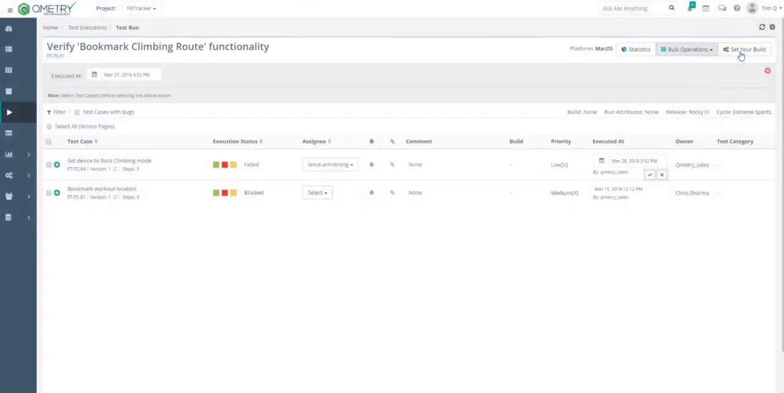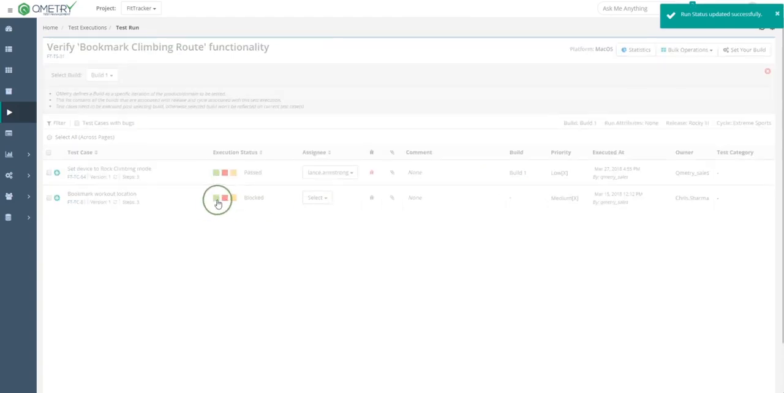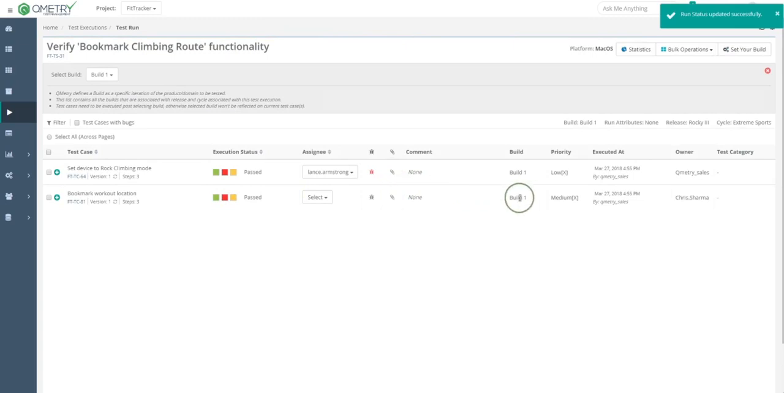To put this into action on an execution screen inside of QMetry, click on the Set Your Build button and select the build for which your test case executions will be a part of. Once a test case is executed thereafter, it's automatically associated with the set build. At any stage of the execution, you can also export the execution status as an Excel or CSV format for offline use.